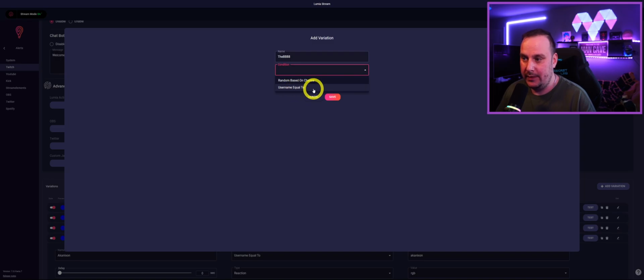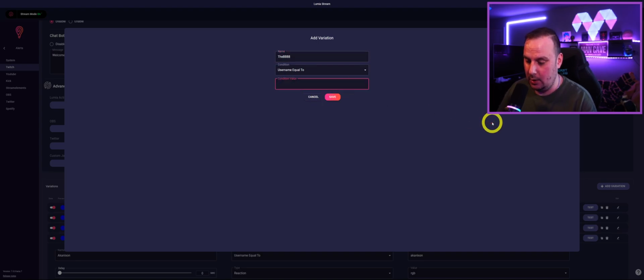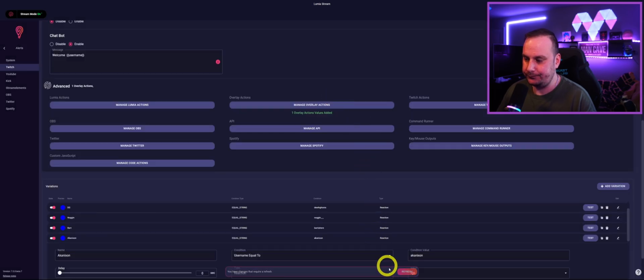Condition, we want this username equal to, because we only want it to trigger for the BB88. The condition value, it is his actual Twitch name. So most likely it'll all be lowercase. BB88. And then we press save.